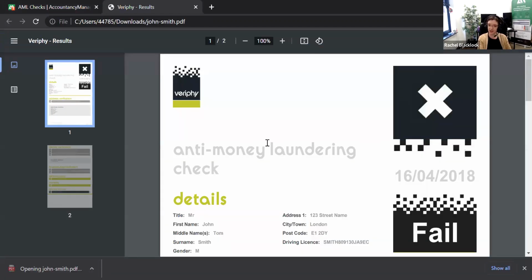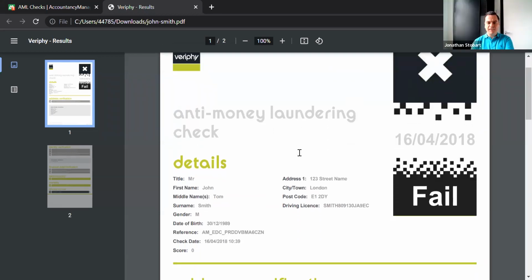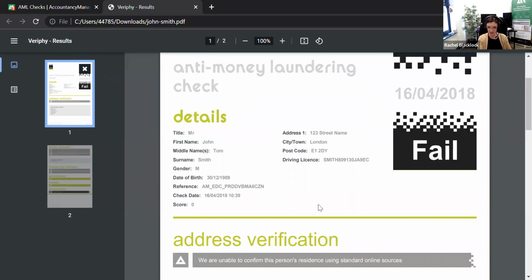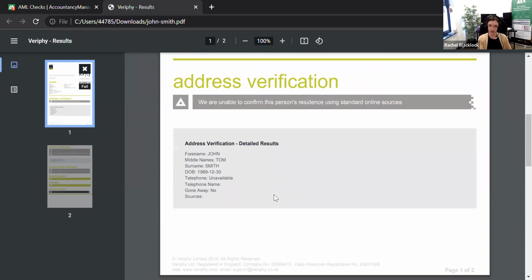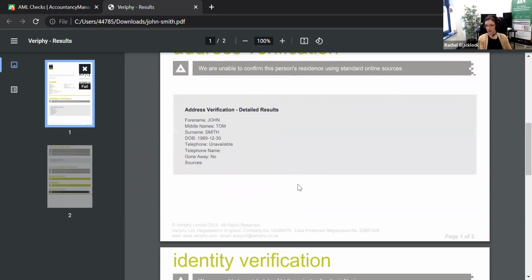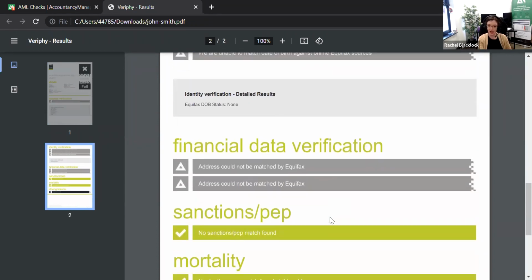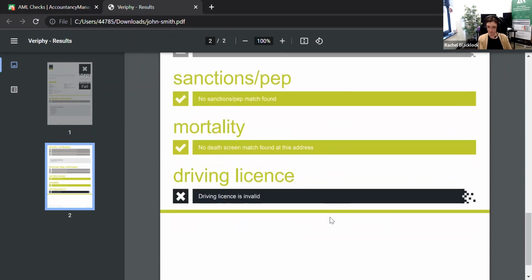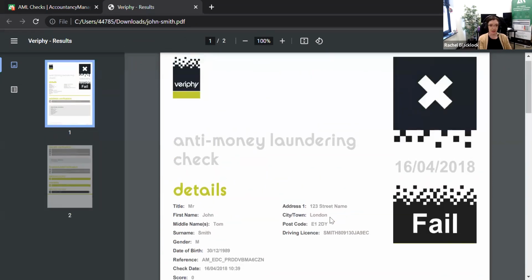Can you see the PDF there, John? Yes, I've got you. Okay, so you can see it's going to give the client a score, and it's going to go through each bit. It'll check the address with Equifax, Nexus, Lexus, Experian, and the electoral roll. It's going to let you know exactly where it's not been able to find this person. You see there, it wasn't able to find their date of birth with the credit reference agencies. It's a fairly comprehensive check for a quick digital AML check.